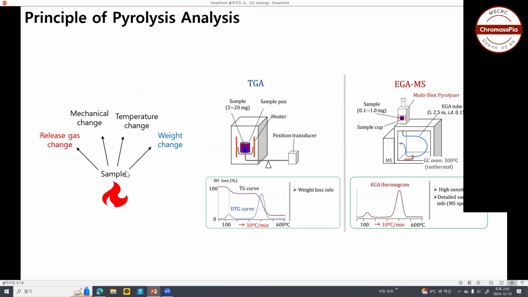When a sample is burned at a high temperature, various reactions occur. And pyrolysis is a method that uses the gas released by the sample. Looking at the EGA thermogram, the gas released is expressed as a peak as the temperature increases.